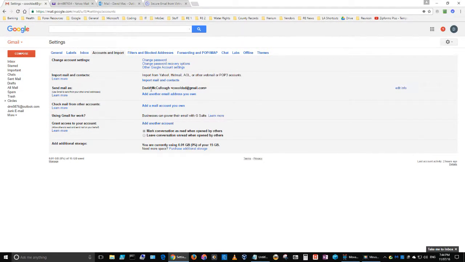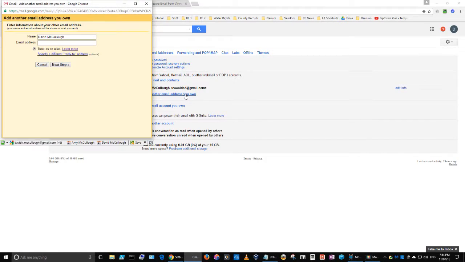First, it's telling me right now that I'm using my CoolDad at Gmail. Well, that's my default because that's the actual account I'm in with Gmail. But I'm going to add another email address I own. So I'm going to click that. You can edit the name up here, but typically we'll just put in whatever you have set up in your Gmail account.